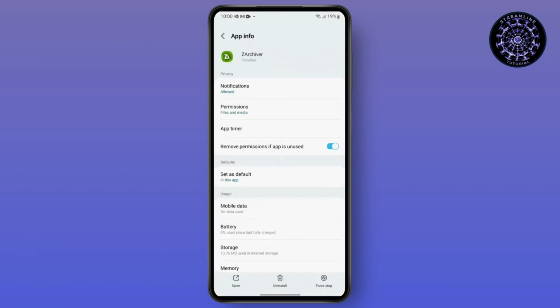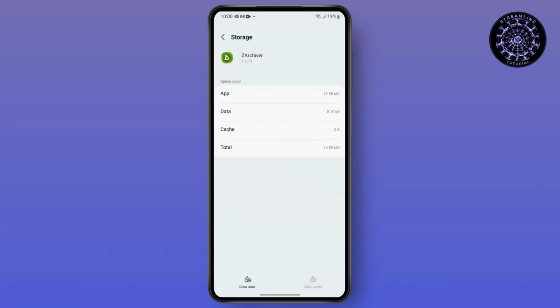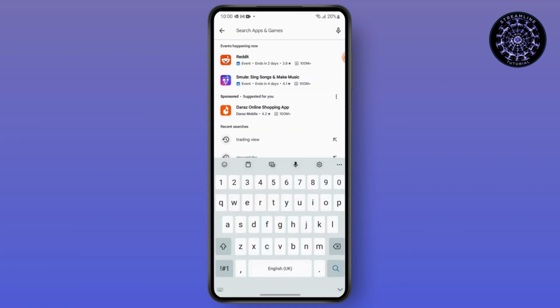The next step is go to its storage section, then tap on clear cache. Then go to Play Store, then search for ZArchiver.